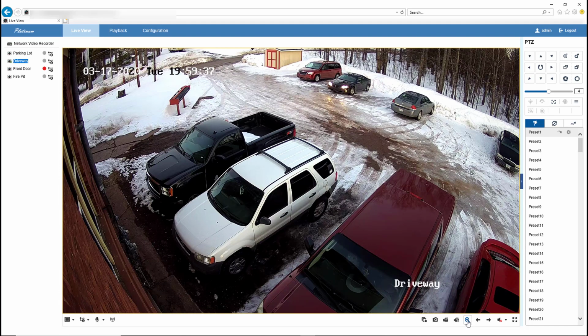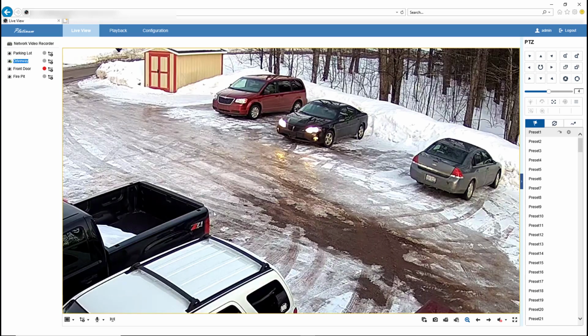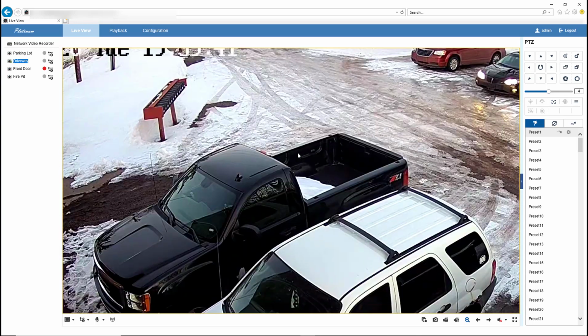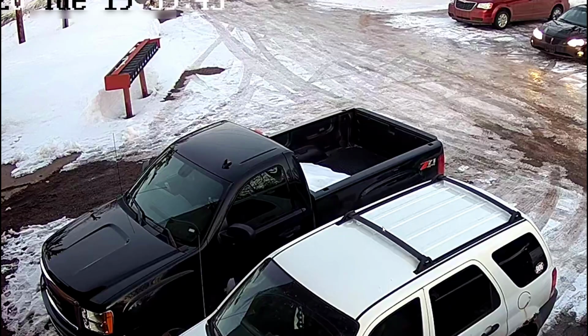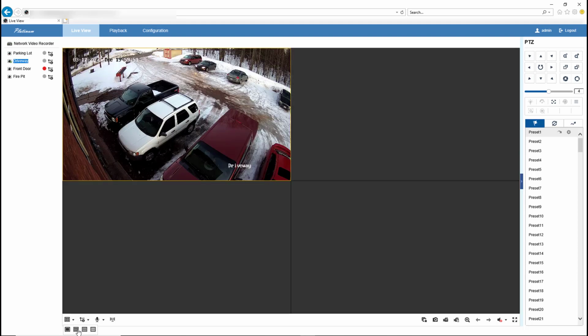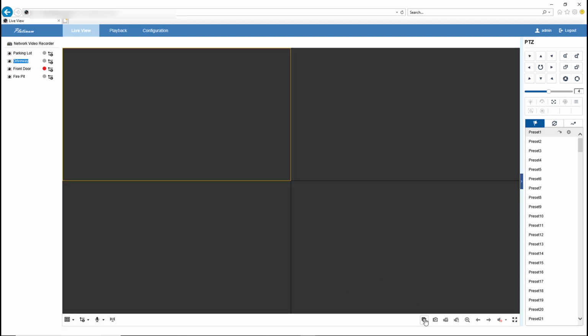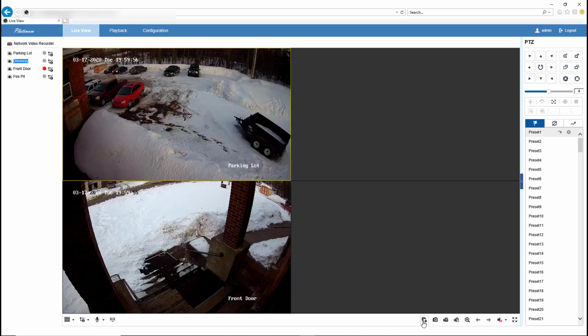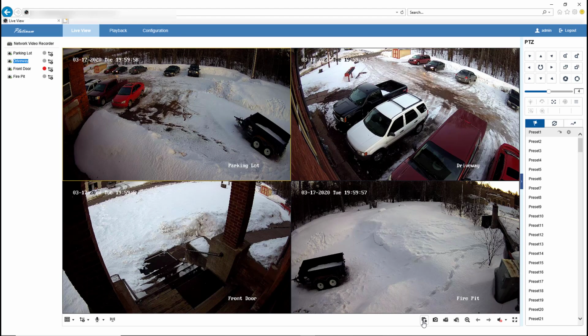Now I can select the magnifying glass, zoom in, grab the screen, and move it all around. Now I'm going to select the magnifying glass again, and now it's back to the normal view. If I want to bring up all four cameras, I can select the four box icon, come over here, hit stop, hit play again, and then it will bring them all up. All right, so that is live view in a nutshell. If you have any questions, definitely reach out. Thank you for your time.